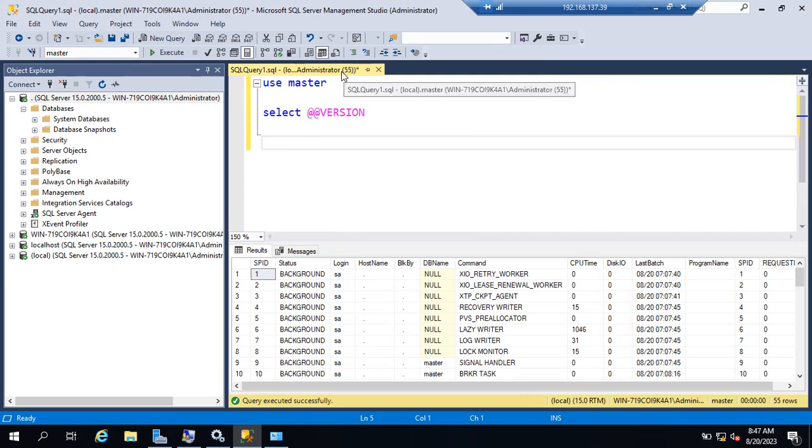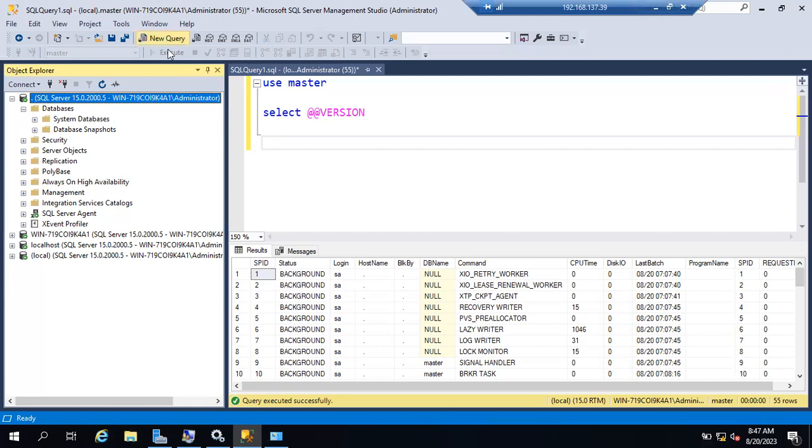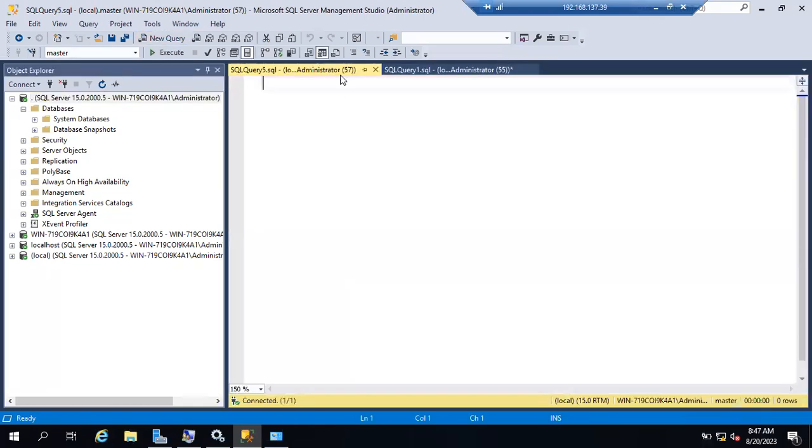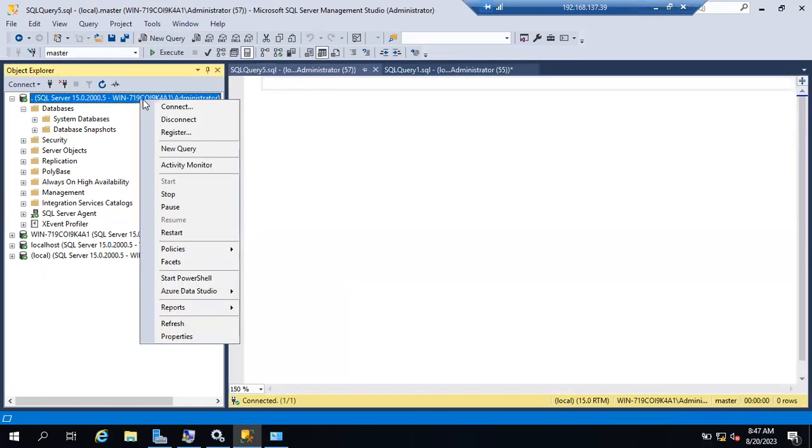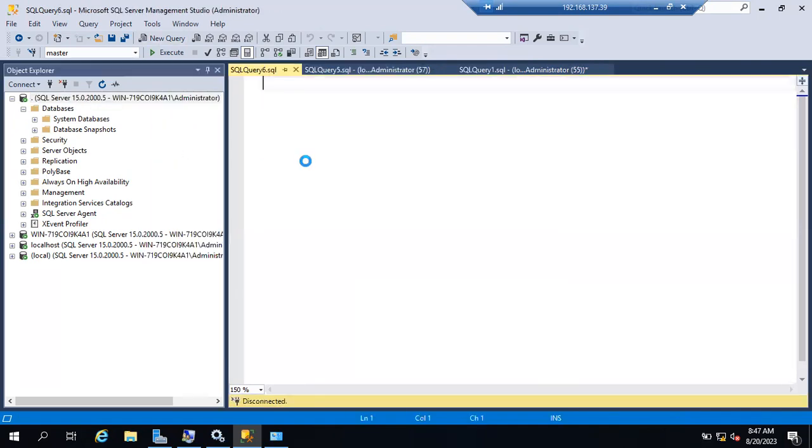I'll tell you what this number is. You might have this question: what is this number, and why are we getting this number? If I open one more query window, I'll get one more number. If I open another query window, I'll get another number. Like that, I can open multiple queries, multiple sessions. This is called one session. This is one area where I can execute the queries.